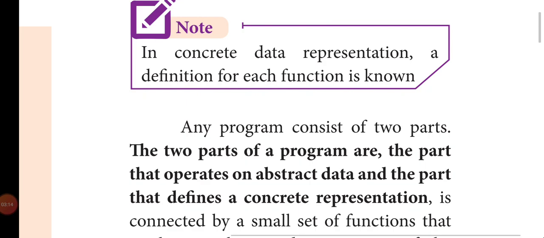And then any program consists of two parts: the part that operates on abstract data and the part that defines a concrete representation. So that is nothing but the data and functions.